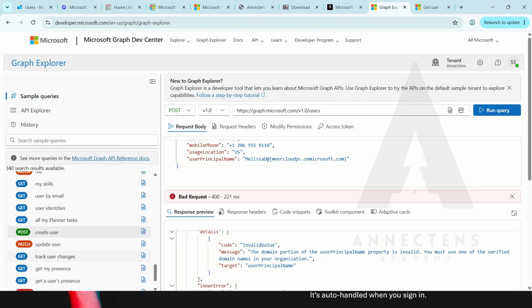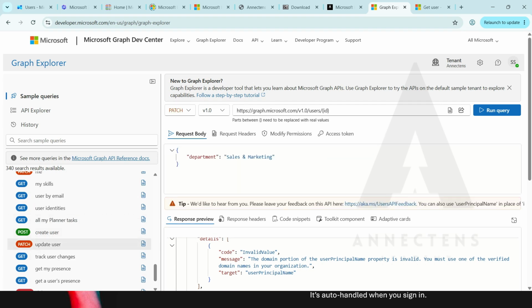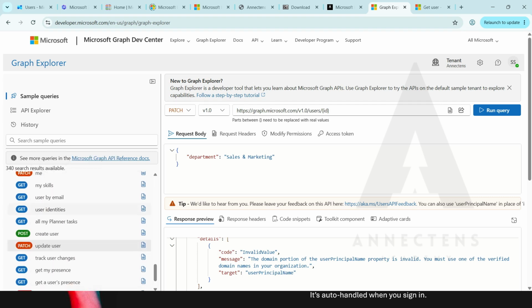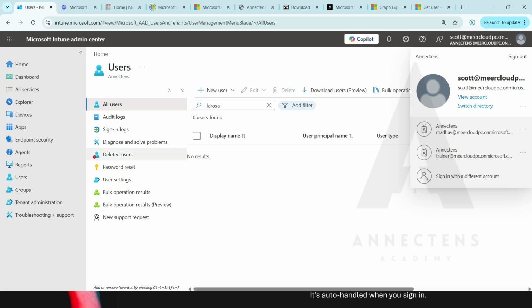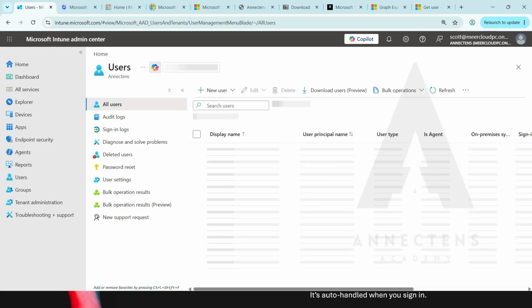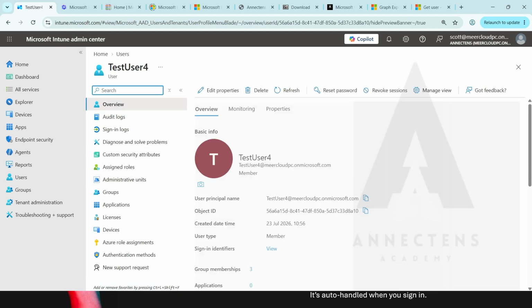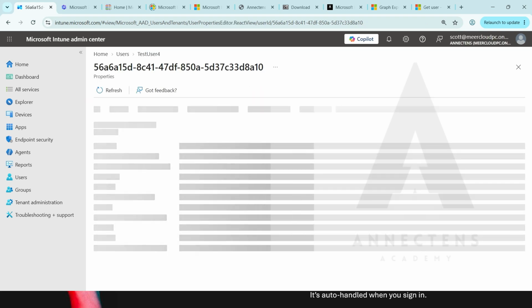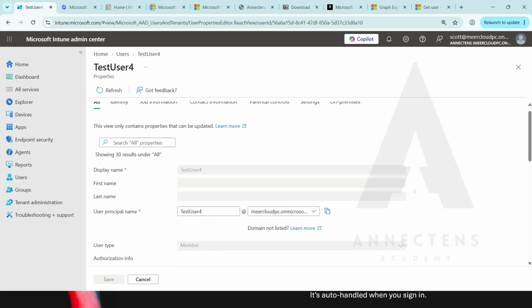Let's make some changes here. We'll do the demonstration later. Right now, I just wanted to give you a heads up. Let's delete one user. I have one user which I want to delete. Let me go and check one of the users. I just wanted to get rid of it. Test user 4. Okay, I'm just going to get rid of this user.